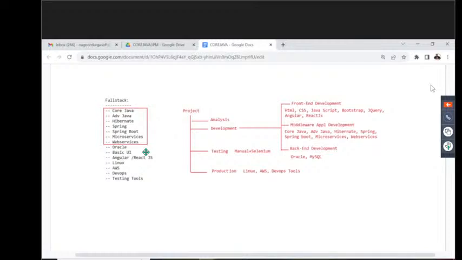Then after that, what next one? Basic UI. Basic UI in the sense what there? HTML, CSS, JavaScript, Bootstrap, jQuery. These are the basic UI. Basic UI is required. Either Angular, React, JS is required. Then Selenium plus manual testing tools we require.